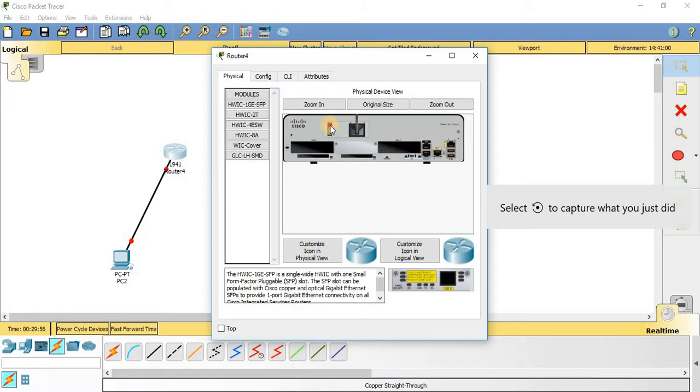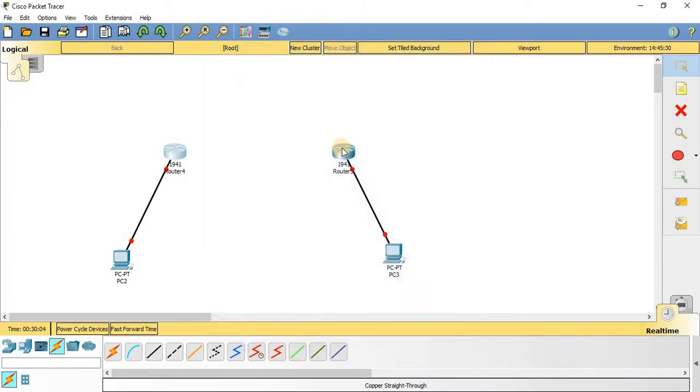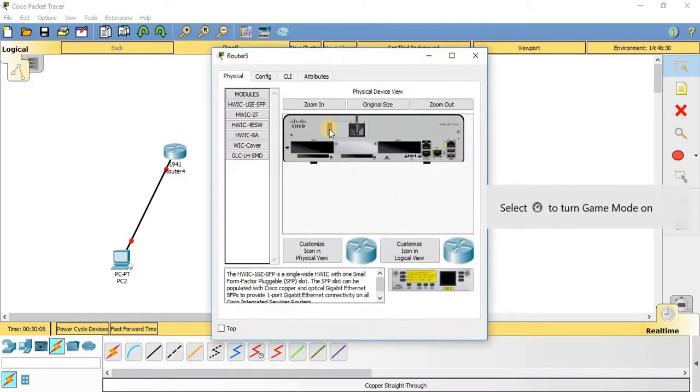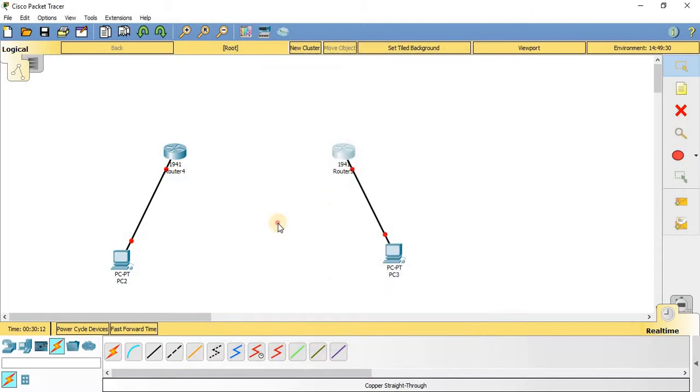I will just switch the router off. I will add the HWIC-2T module here and switch the router on. Okay, same thing I will do with this router. I will switch it off, add the module, and then switch it on. Okay, now we can connect the routers.